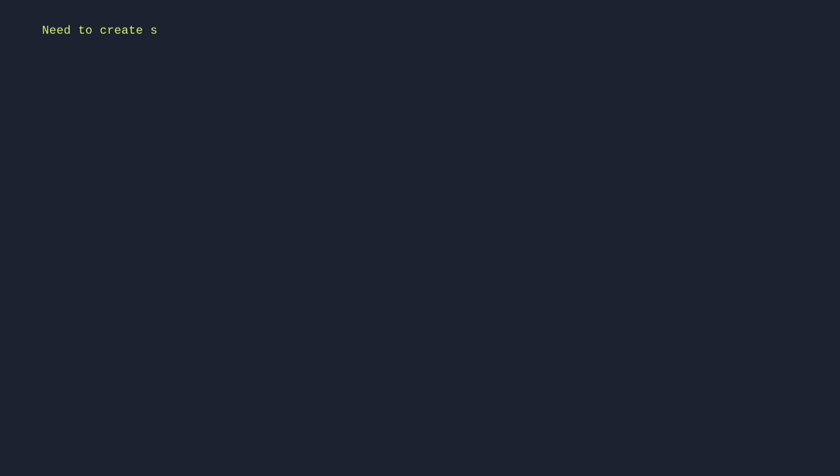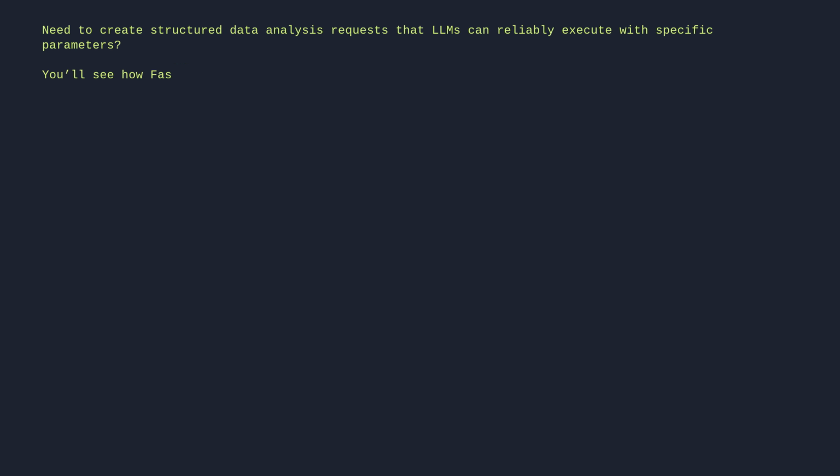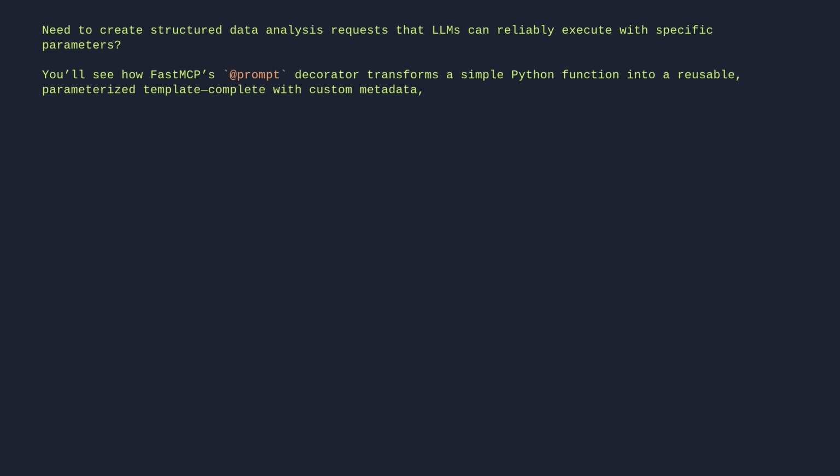Need to create structured data analysis requests that LLMs can reliably execute with specific parameters. You'll see how FastMCP's @mcp.prompt decorator transforms a simple Python function into a reusable parameterized template, complete with custom metadata, type validation, and clear documentation. That ensures consistent LLM interactions every time.